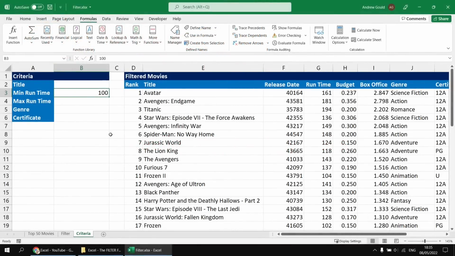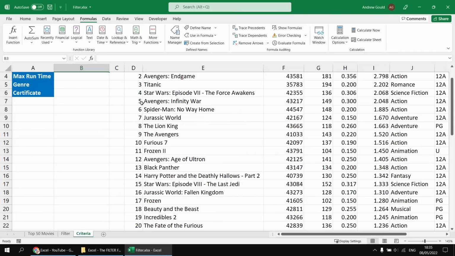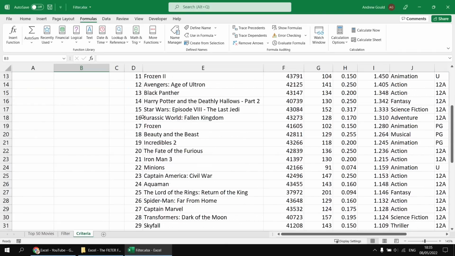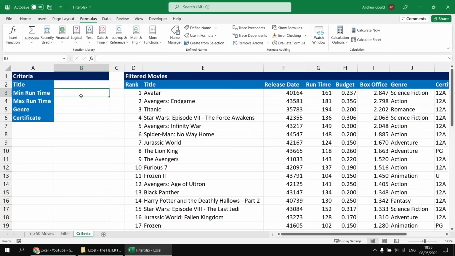One thing you have to consider if you are using cell values to feed the criteria of your filter function is what happens if you leave a cell empty. So at this point, if I head back to cell B3 and just clear the contents by pressing the delete key on my keyboard, what actually happens in this case is that I return all 50 films from my list. And the reason that happens is because the value of cell B3 is being treated essentially as 0. So all of the films in my list have a runtime of greater than or equal to 0, so I get all the films returned.